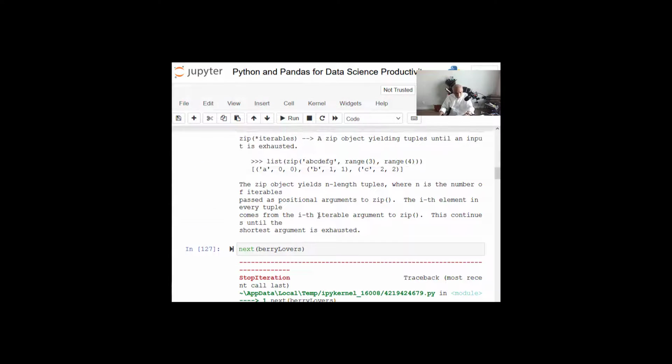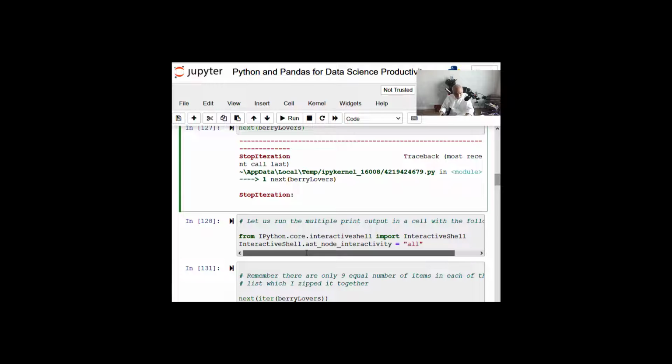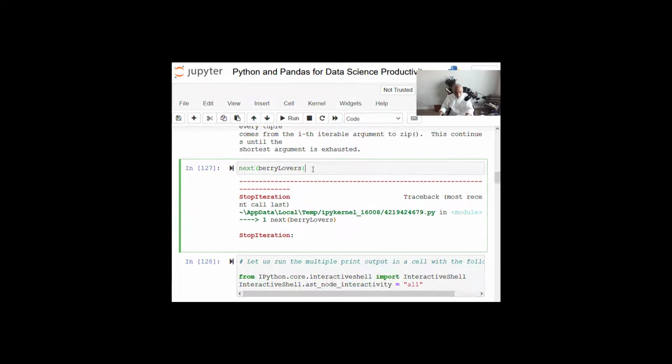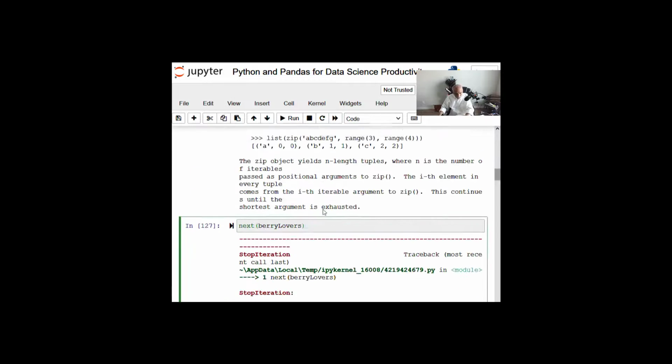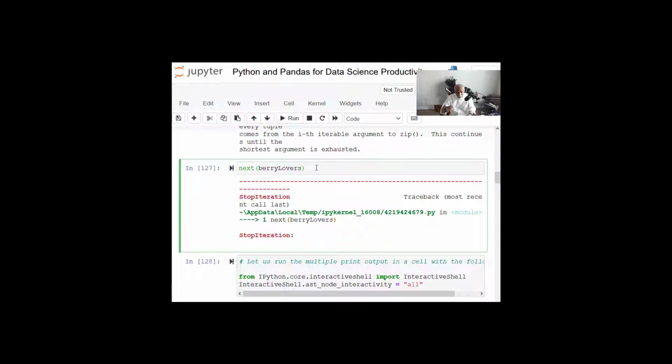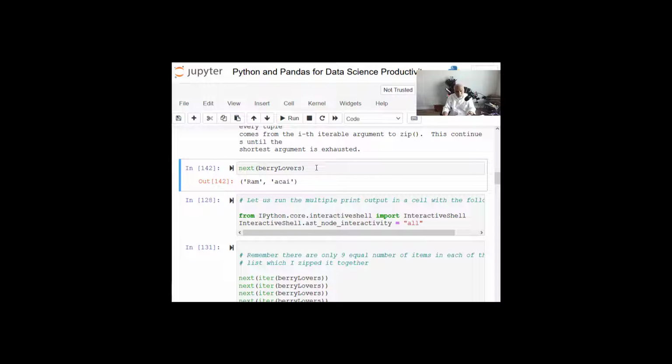So you can actually ask. I think I ran that one, so the berry lovers is ready to yield the next item. It's from a previous iteration. I was just checking. You can see that the first item is paired here: Ram and acai berry are paired together. Likewise, everything is paired together as a tuple now, right? Sam and gooseberry are paired together.